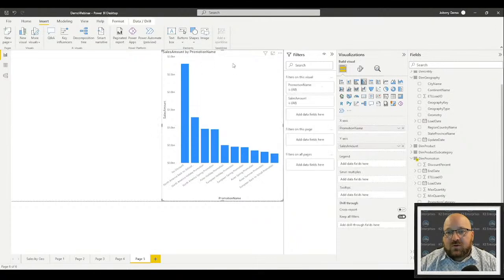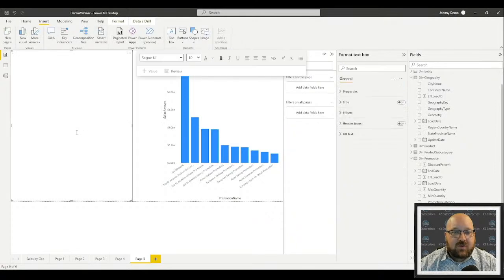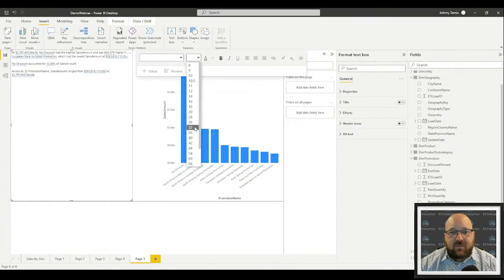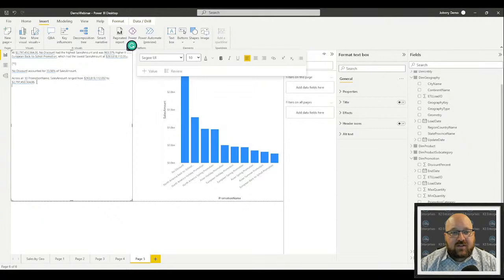Now, what we could do is we can select this, and then we can go over here and we can choose this smart narrative option. And what the smart narrative option is going to do is it's going to analyze the data for us, and it's going to attempt to provide some summary information on why things are the way they are.